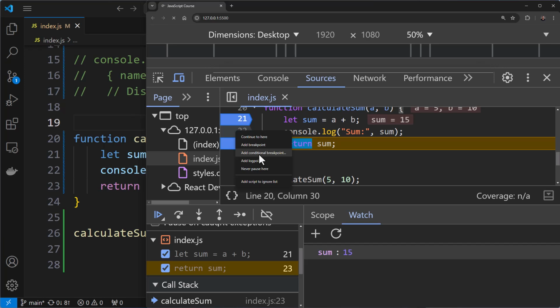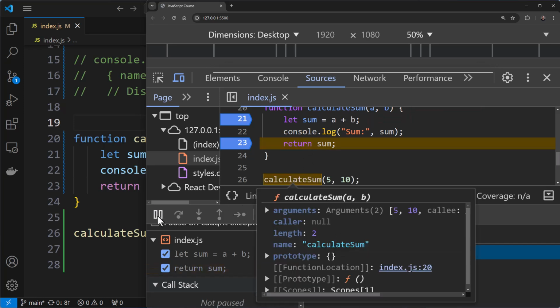Now, what is a conditional breakpoint? A conditional breakpoint is only activated when a certain condition is met. Now for that, let me give you another example of code. So what I will do is I'll finish executing this code by clicking on resume.